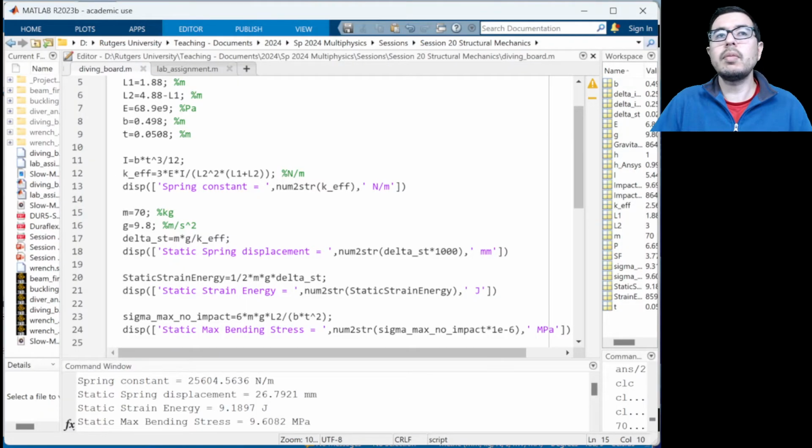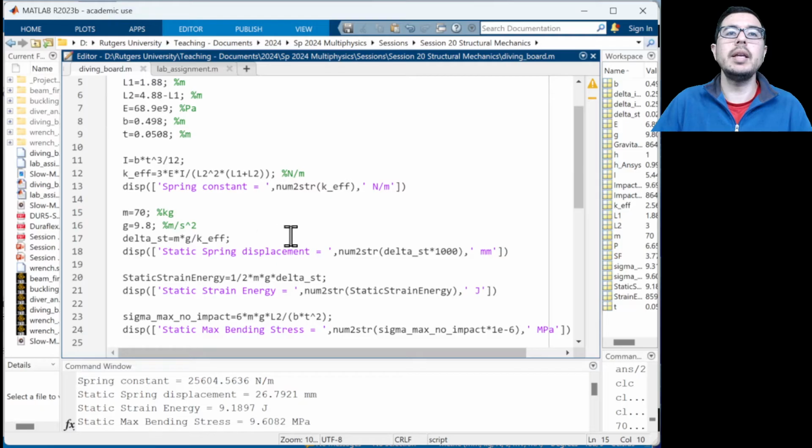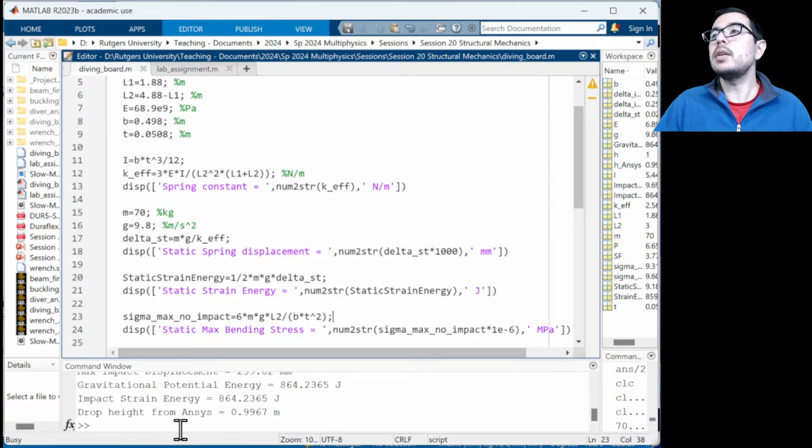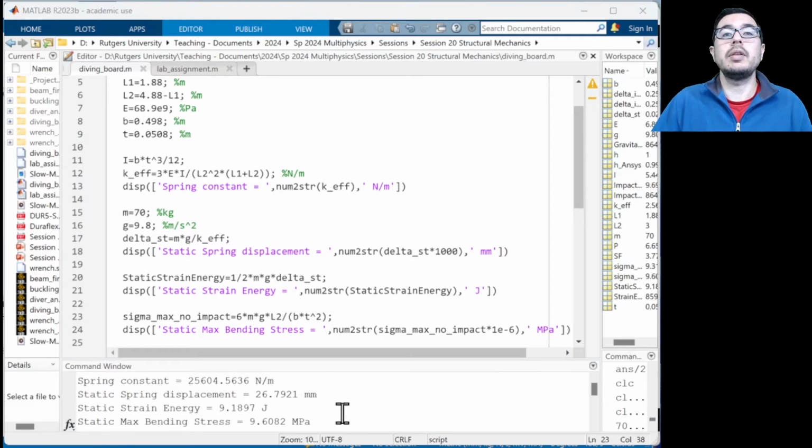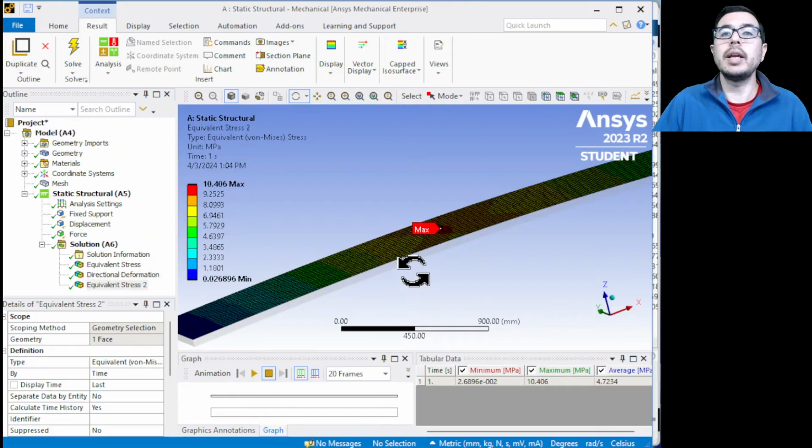So for that, we have some MATLAB already prepared. Okay, so here's the 70 kilogram person. Here's gravity. Here's the static deflection, all right, that we expect. There's static strain energy. We'll talk about strain energy in a little bit. And then this is the maximum bending stress. So if we run this, and I guess I've already done it, okay, the prediction using the beam bending equations is that we get 9.6 megapascals of bending stress. So we're right in the ballpark. That's quite good. All right.